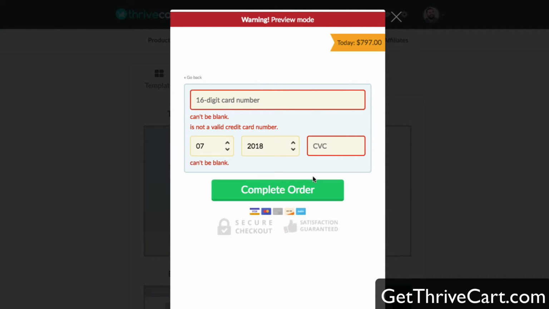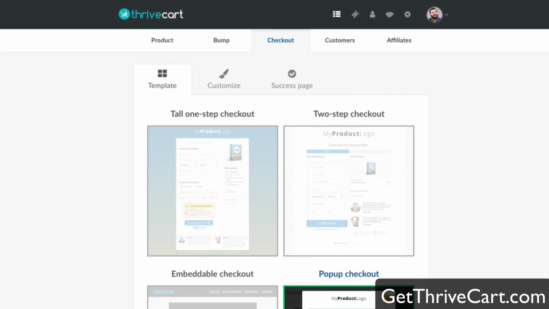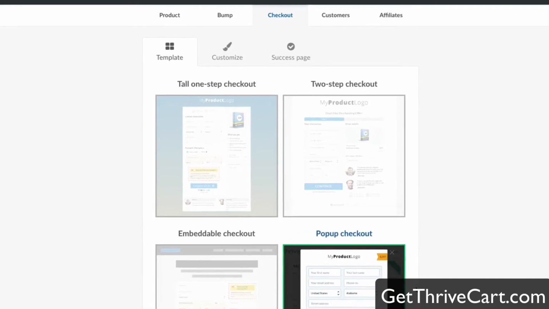And then there you go. You can see everything is all here. People can go back if they wish. It's a very simple form. You can customize it as well. And then you would embed that on your website.